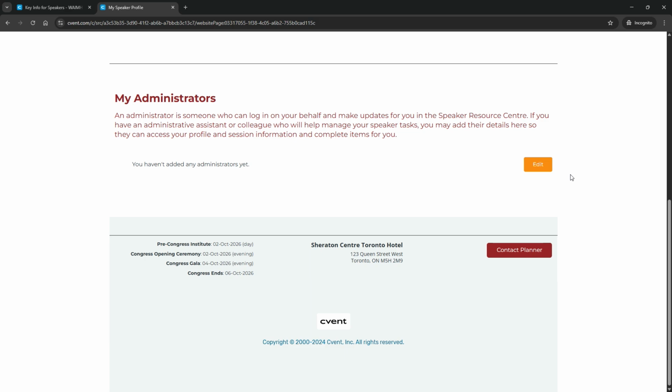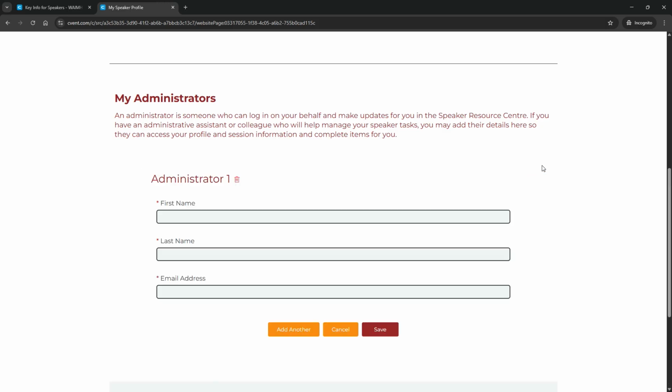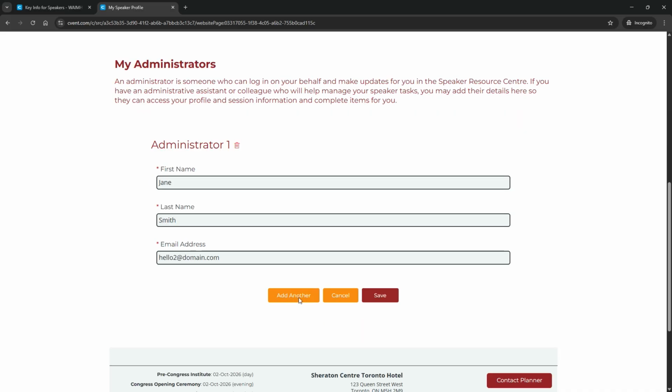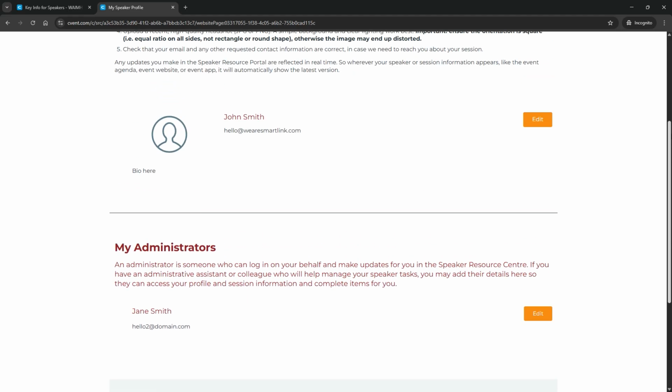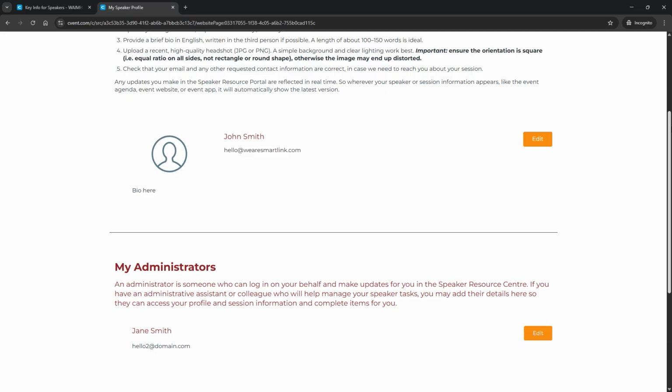If you'd like someone else to help manage your portal, you also can assign an administrator here. To do that, click Edit in the Administrator section and enter their name and email address. They'll use this same information to log in on your behalf. Then click Save. Any updates you make here sync automatically, so your information will update wherever it appears, like the event agenda, website, and app.